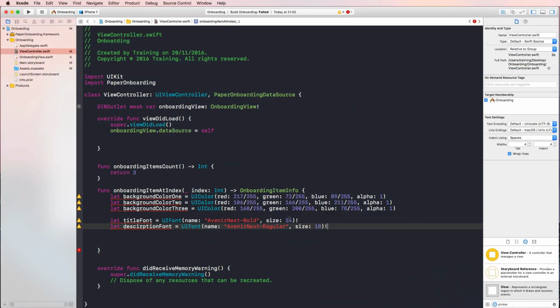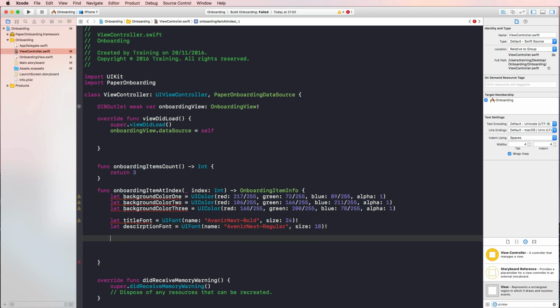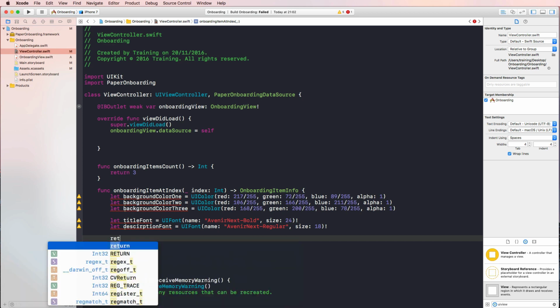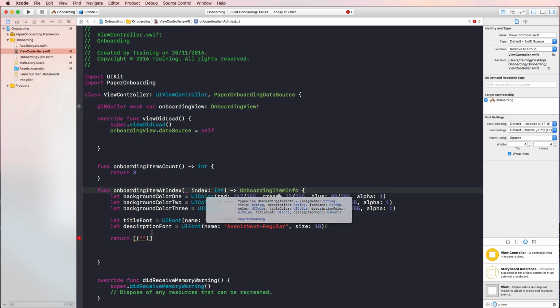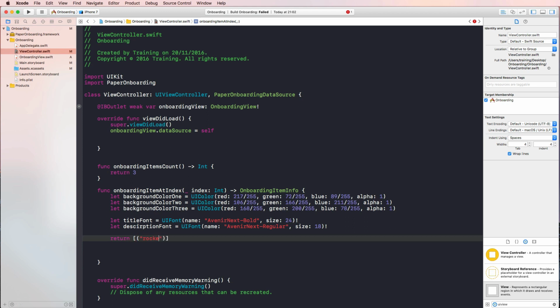So with that font set, we can create our first onboarding item info object. So I'm directly returning that within an array, and I then put my object into some parentheses, and we're starting with the image name. So the image name for the first one is Rocket, so I'm just entering that, and as a text I use "A great rocket start".